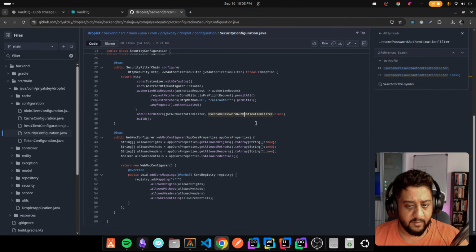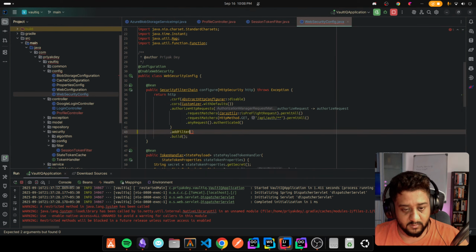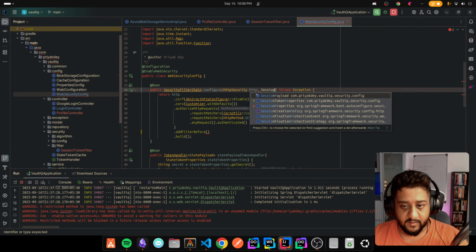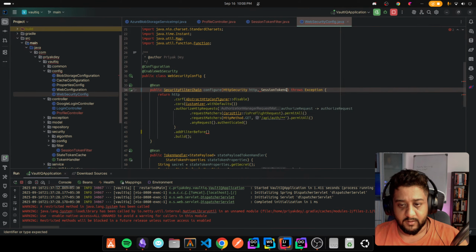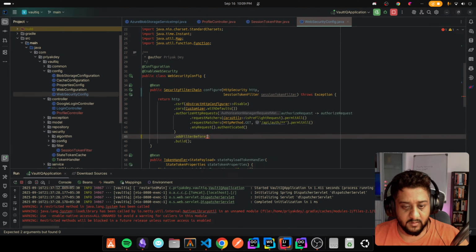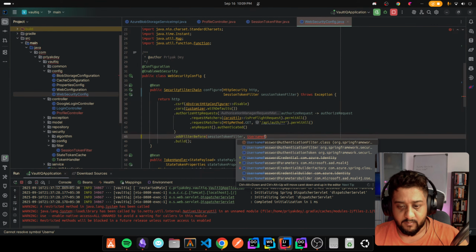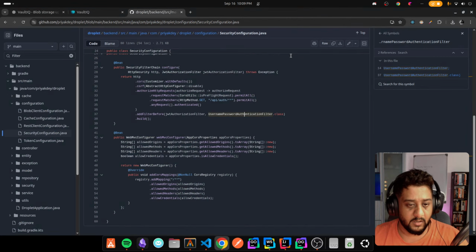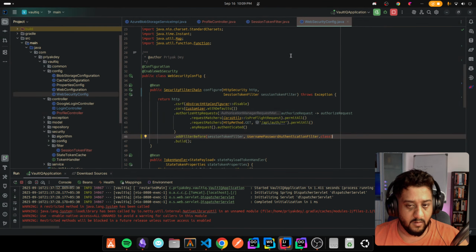I think it was username add filter before, so you have to pass in this thing, so it needs to be session token filter. Okay, session token filter before username password authentication filter. Yeah, before, sorry. And then you simply build it, right? Yeah, then you simply build it.